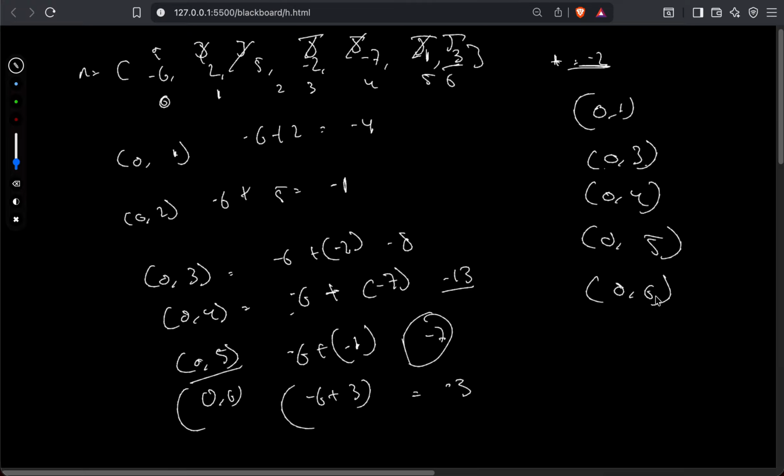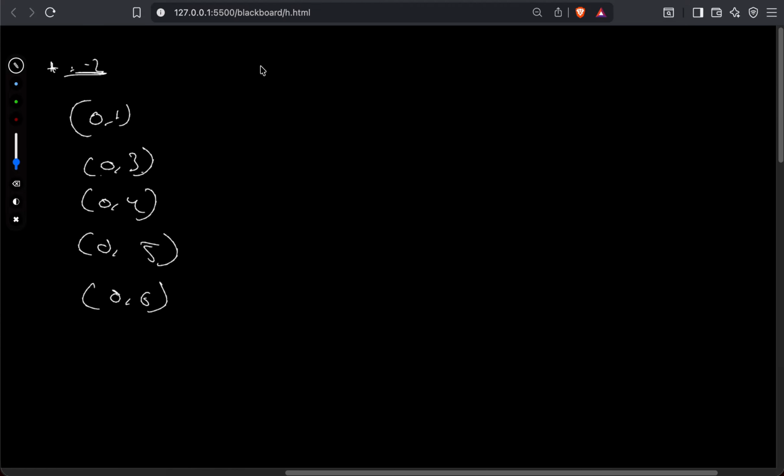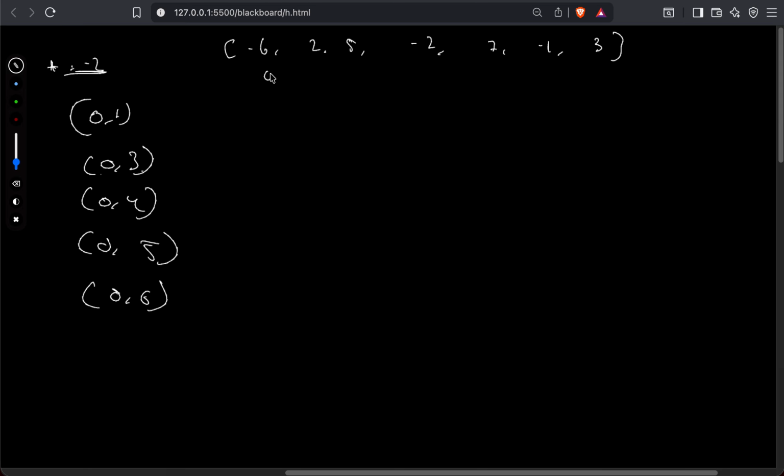Now we move to index 1. Now i comes here, so j comes here. Let's write down the array: -6, 2, 5, -2, -7, -1 and 3, with indices 0, 1, 2, 3, 4, 5, 6. So i comes here and j comes here.